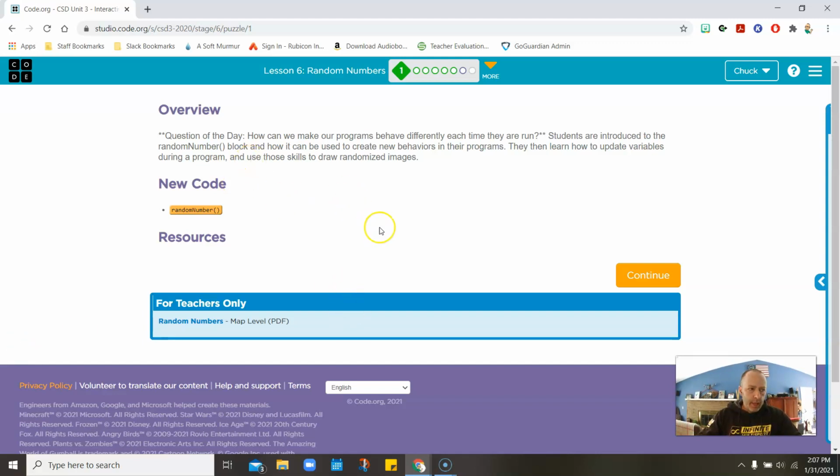Okay, so the question of the day. How can we make our programs behave differently each time they are run? Students are introduced to the random number block and how it can be used to create new behaviors in their programs. They then learn how to update variables during a program and use those skills to draw randomized images.